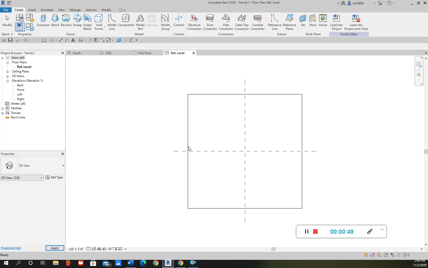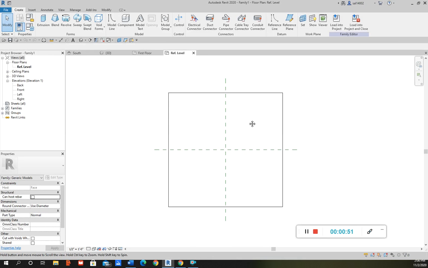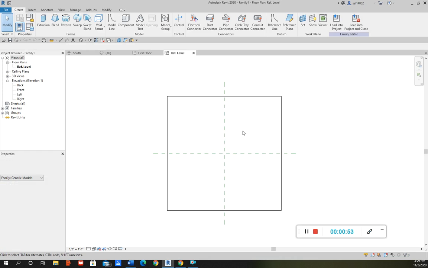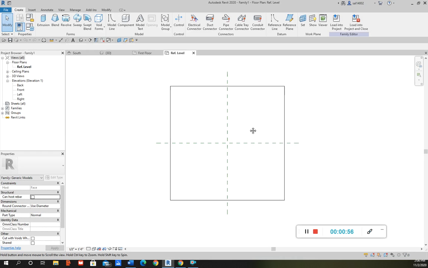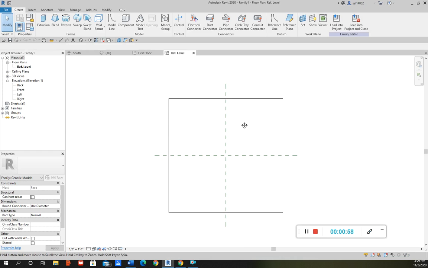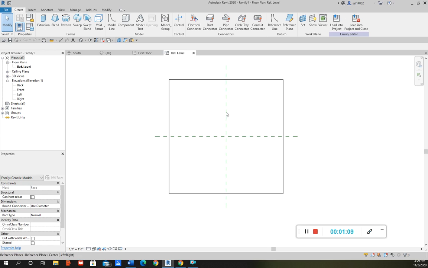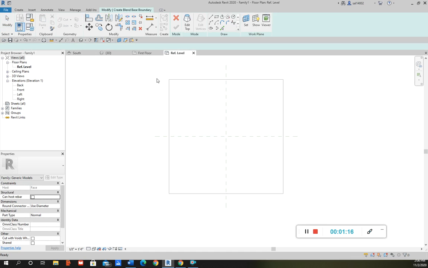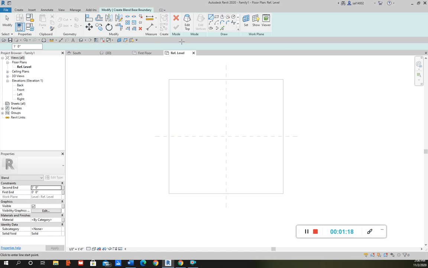So pretty much what the blend tool is, it just blends, I guess. It blends two shapes that you create. You create a base shape and then a top shape, or a base sketch and then a top sketch. For example, right here, first I'm going to go to the blend tool, and then once this loads up, right here you'll see it says edit top.